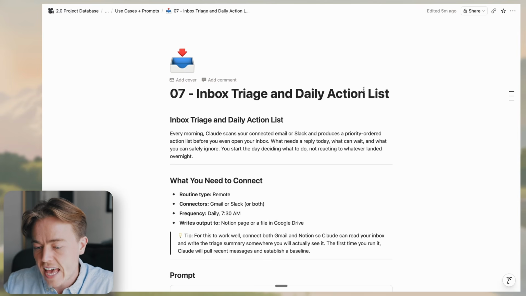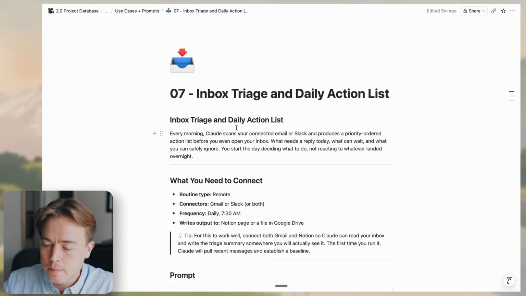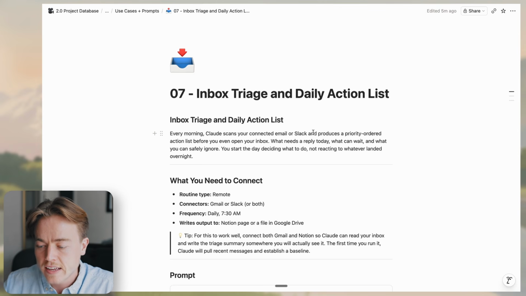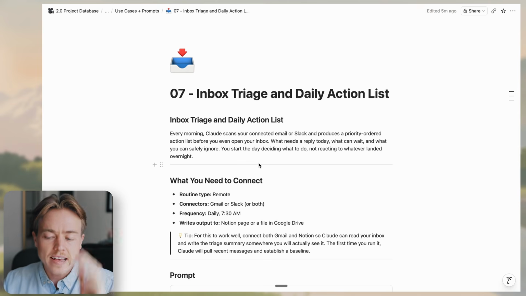Okay, now we're getting into knowledge workers and employees. Number 7, inbox triage and a daily action list. Again, this one's kind of common, but it scans your email or your Slack and then produces a priority ordered action list so you know exactly what you gotta get done.